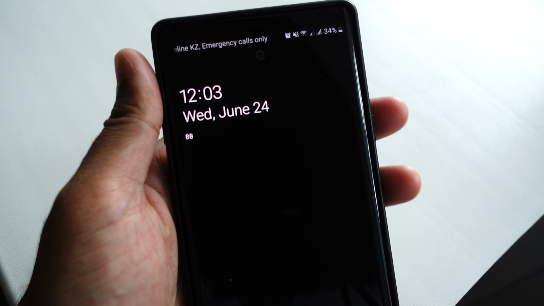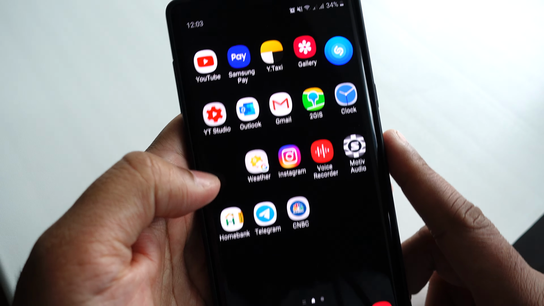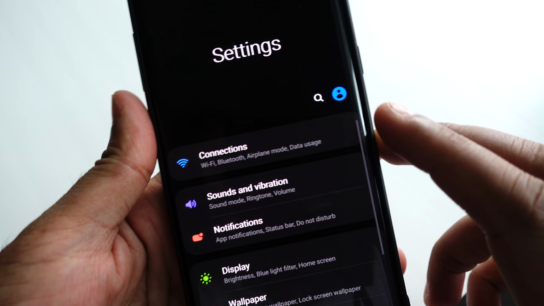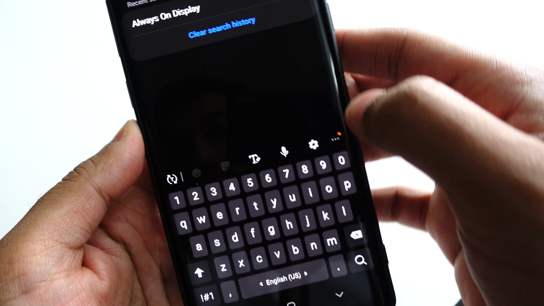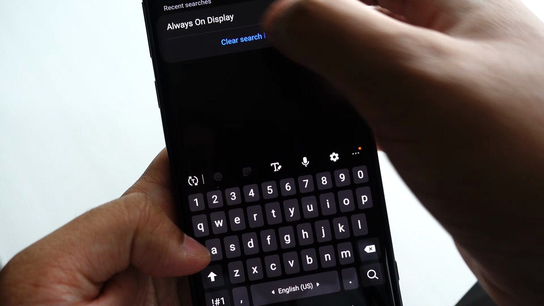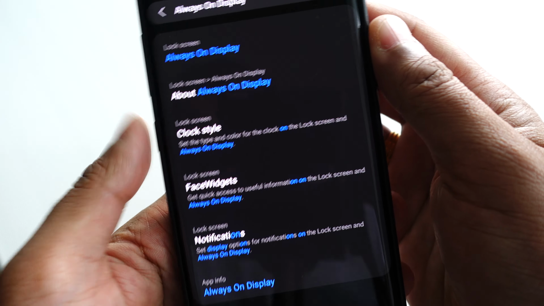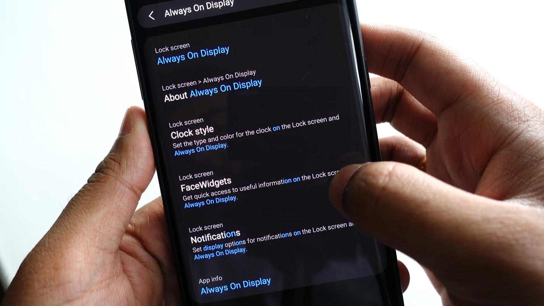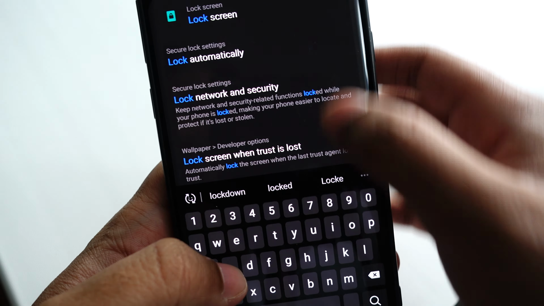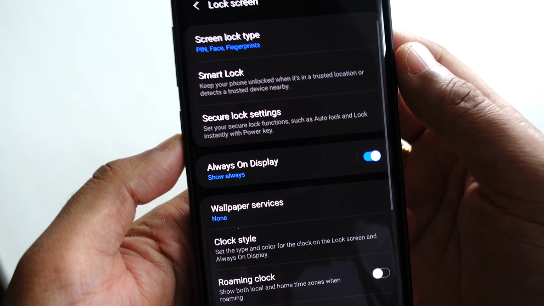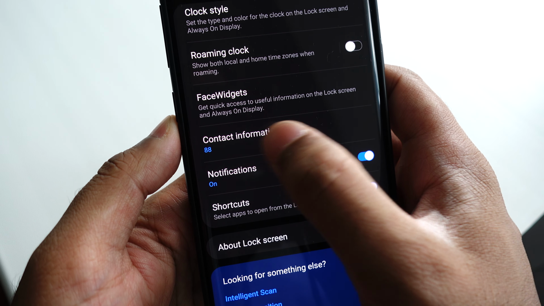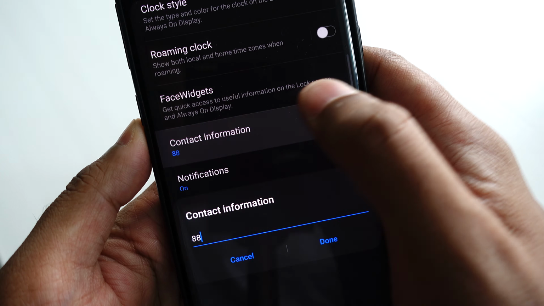So the best way to put your contact information is go to settings, search for, I think this one, always on display. So no, let's go to lock screen, and then you scroll down and you can see here contact information.